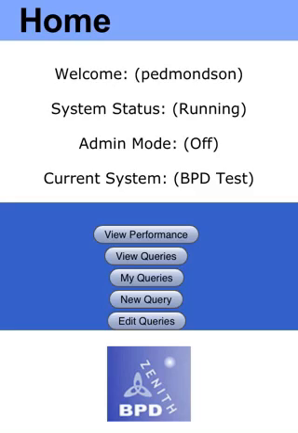You will see from the top, on every page, it has a banner with what page you are on. Beneath it is the username you have just logged in with, next to Welcome. Underneath is the system status, taken from the Maximo database. Beneath that is whether the Maximo administration mode is switched on or off. In this case, it is switched off. And the current system that is being monitored. In this case, that is BPD test.